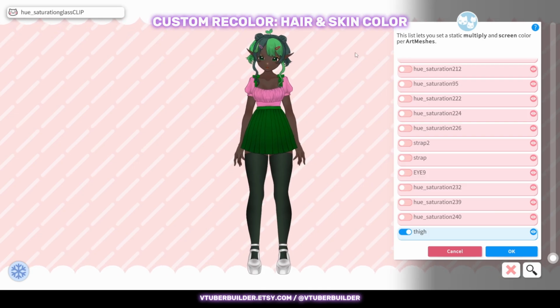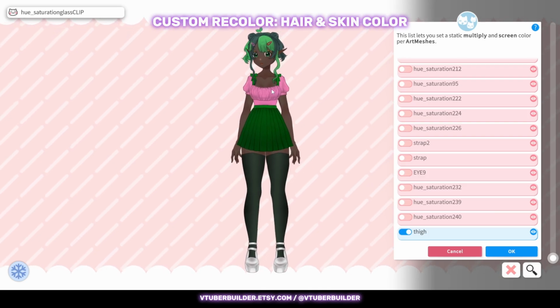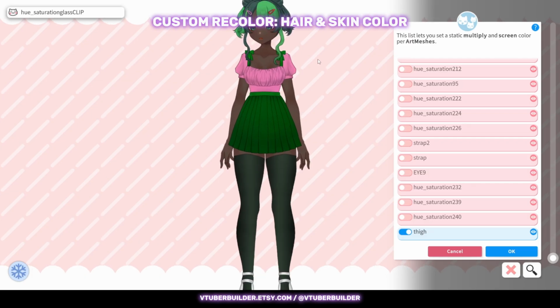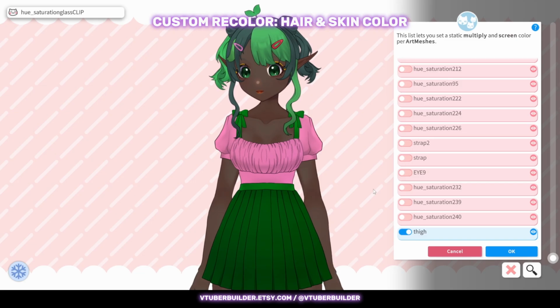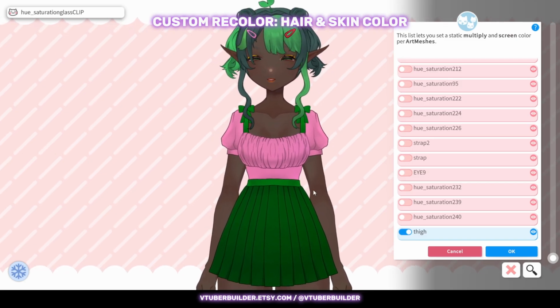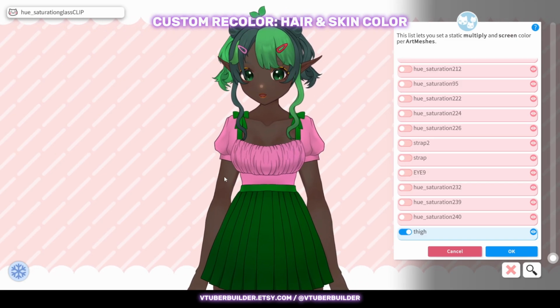Okay, I think that's it, but of course if you had a different outfit you might have to recolor the belly or hips as well. And you can see that when you change the skin color this way, the color is nicely uniform and it doesn't have any highlights or weird white lines.